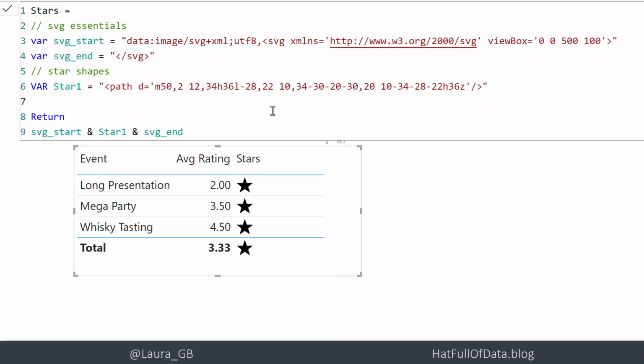We don't want to just draw 5 stars, they've got to be placed. So the first one is going to be at the top at 0, 0. The next one across is going to be at 100, 0. And 200, 0, etc, etc. That's how we're going to move it across. So what we're going to do is, I'm just going to call this star5. We're going to make use of CONCATENATEX.